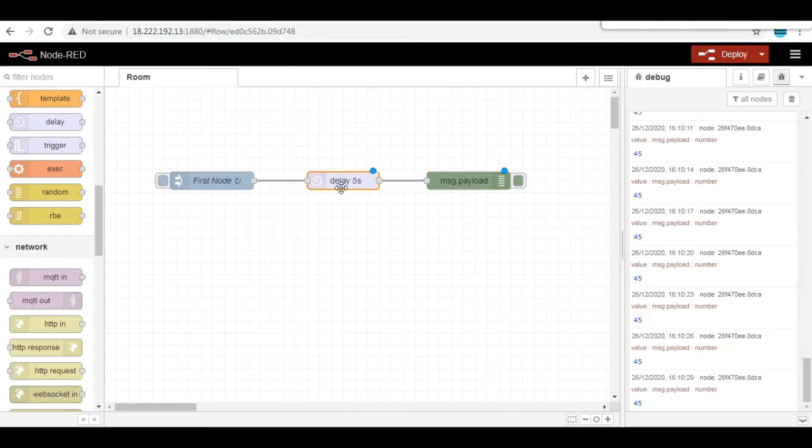And this block is a delay block of 5 seconds. You can also change the options by clicking on that node, but for now I don't want to change it. I'll just keep it like that. That is, whenever this particular node sends information, it delays it for 5 seconds, and then you get the output.